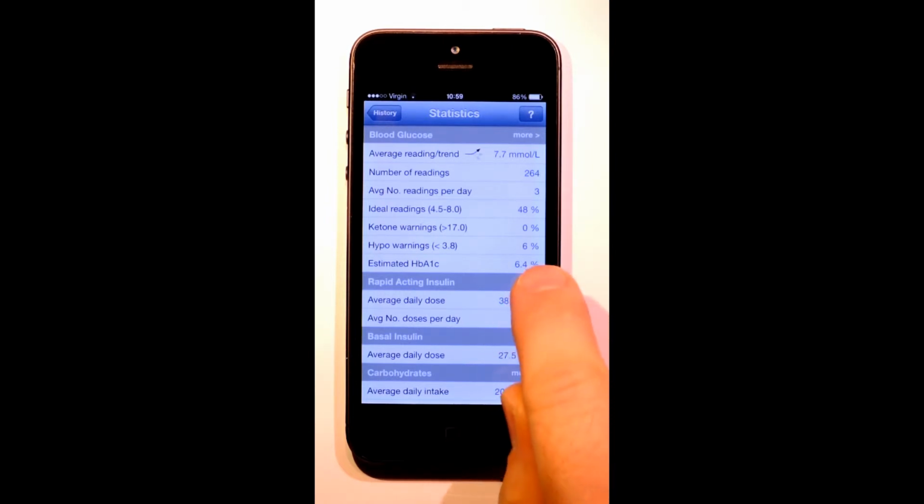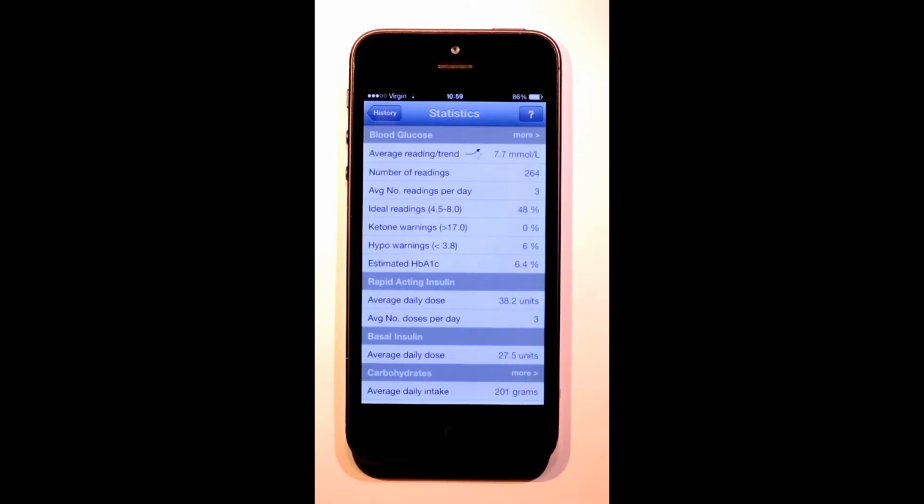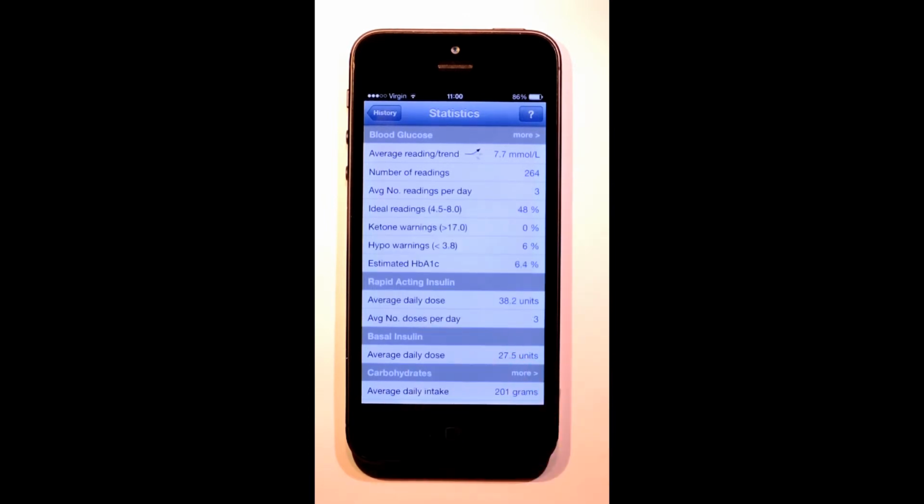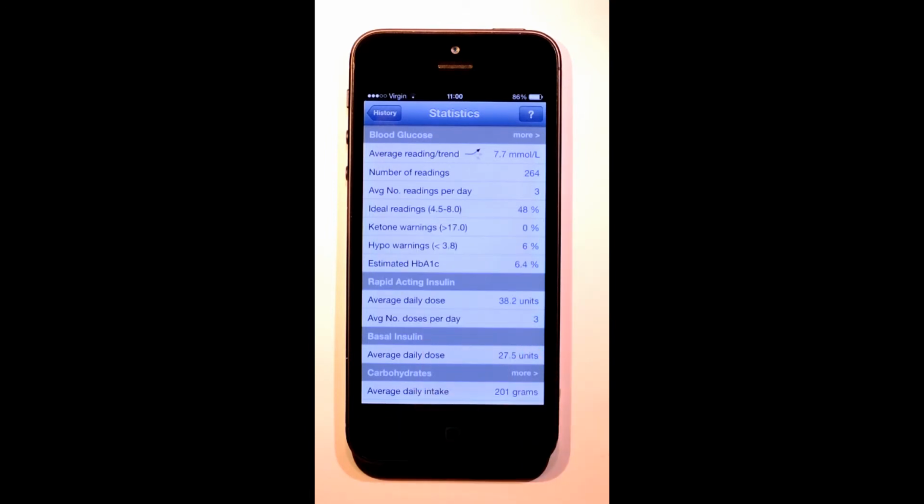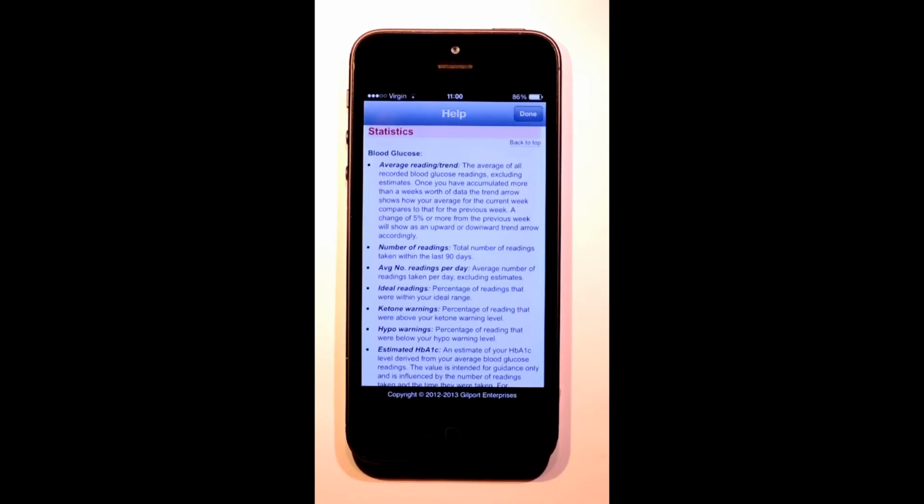Another key stat is the HbA1c estimate. Feedback from my users suggests that this is very accurate. You can have it displayed as a percentage, as I have, or in millimoles per mole. And here, you can see the daily average carb intake. If I want, I can also see a breakdown for the intake for each meal. Similarly, I can get more advanced stats on my blood glucose. And don't forget that all of this is covered in the help.